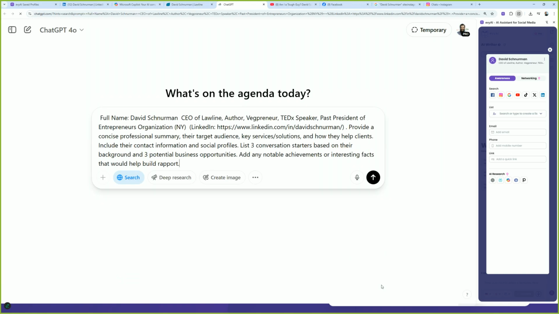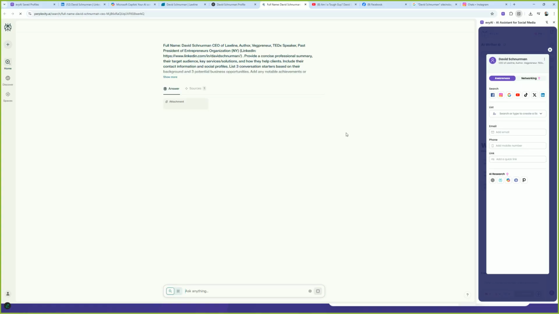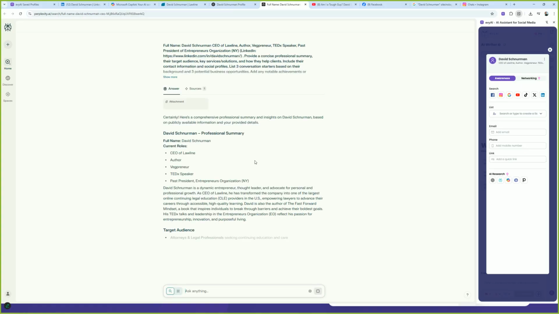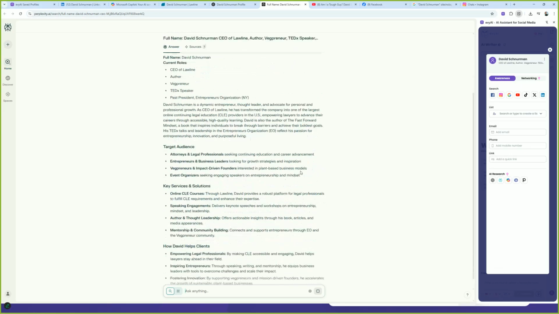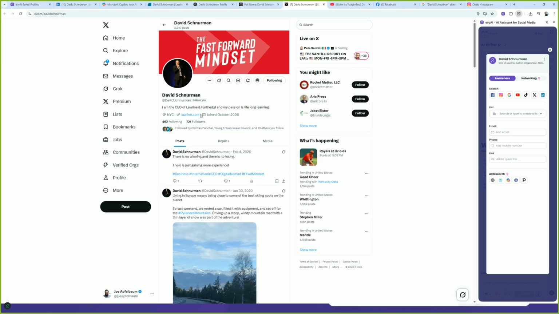I can scour the web using another one called OpenAI. And then I can scour the web using another one called Perplexity to see if it can find other stuff related to him. And over here, it did find his Twitter, you see? So I'm going to go to his Twitter. You see it found his Twitter. This is his book, The Fast Forward Mindset.